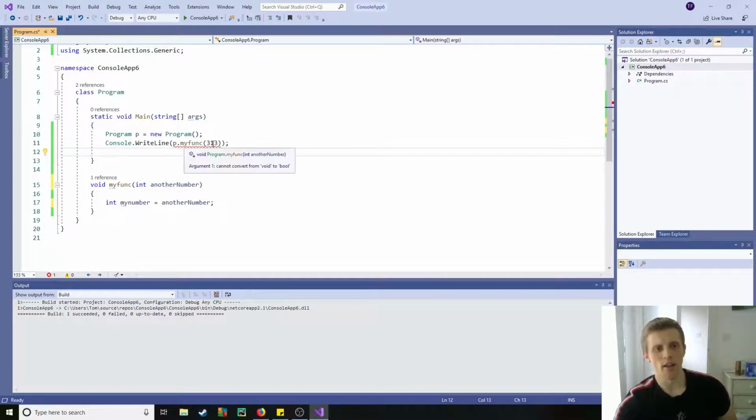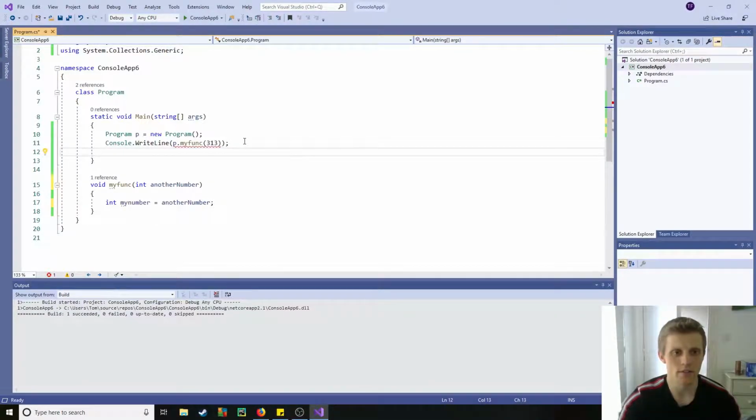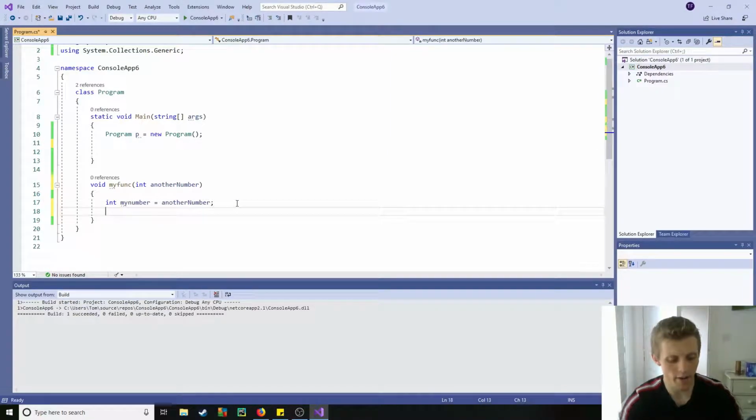And the console.writeLine cannot console.writeLine anything because nothing's being returned from my func. So instead, we have to get rid of that. And if we wanted to print something out within my func, we'd have to do the console.writeLine inside it. And then we could just print my number, like that.